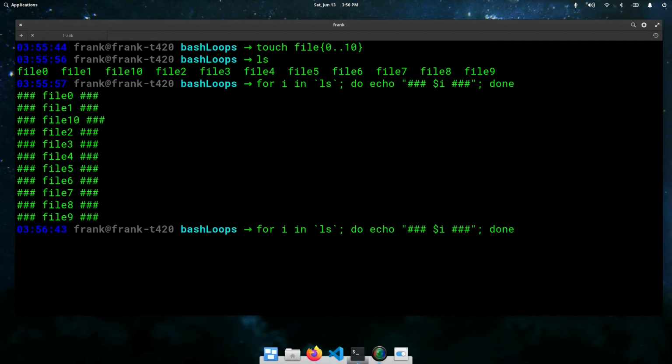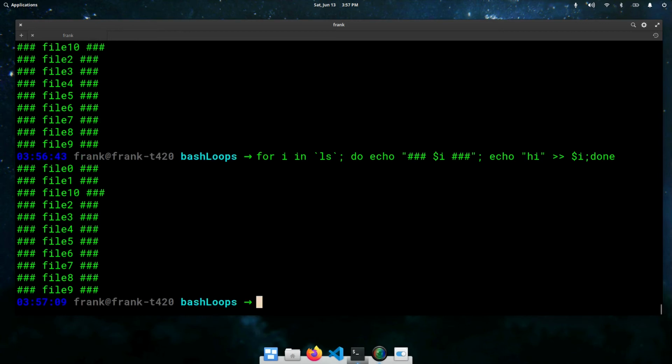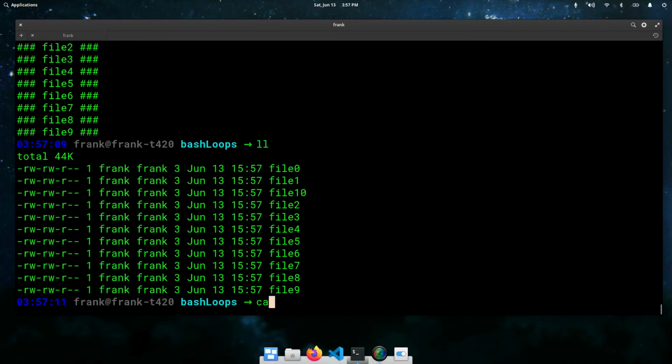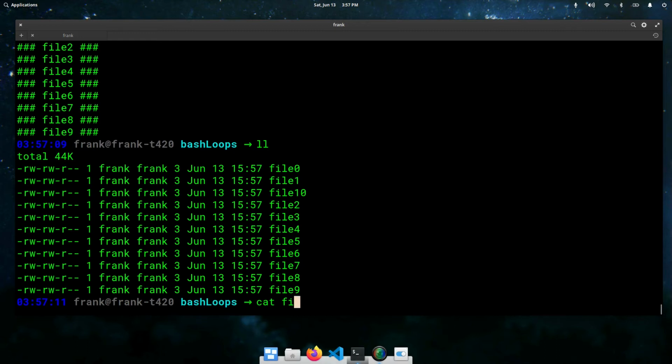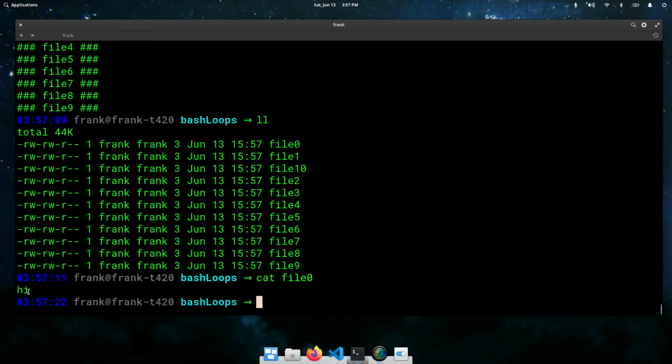Say I want to print out the name, like we're doing here, we're echoing the name, but I also want to do something to the file. Then you can just use another semicolon here and do something like echo hi, and we want to append that to our file, so we would do i. So now if I go here and look at my files, in theory, up here we echoed hi into our files, so they should all have that greeting in there. Yep, there you go, hi. So you can see how this can be very useful.